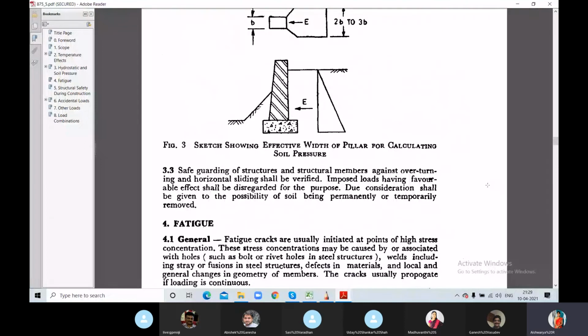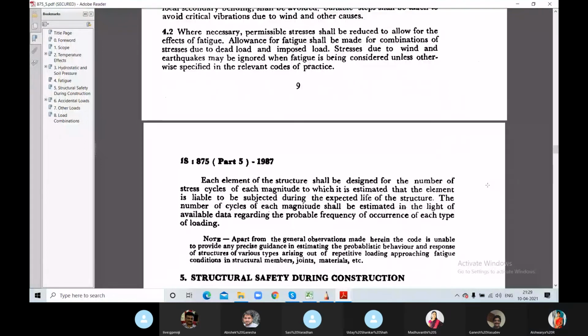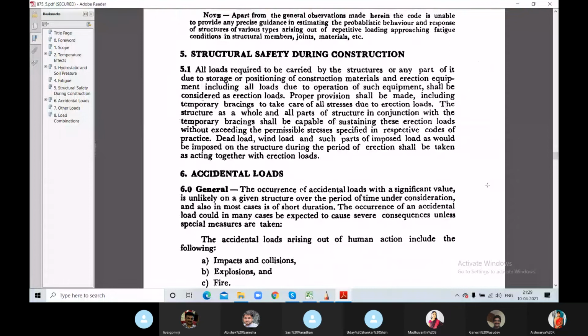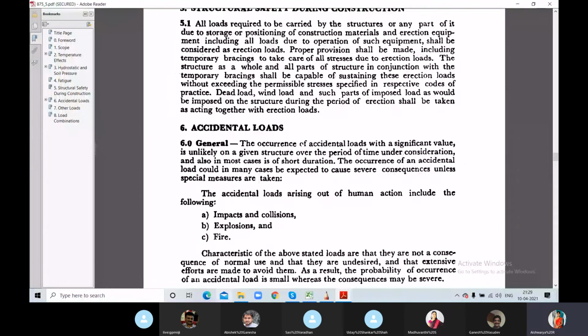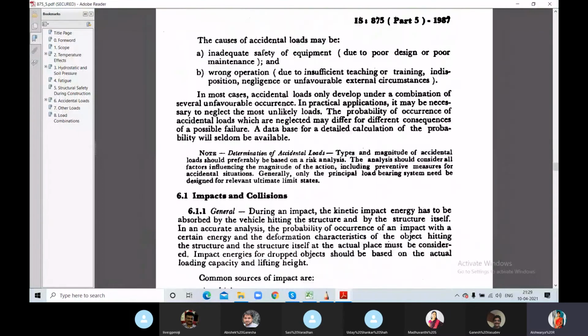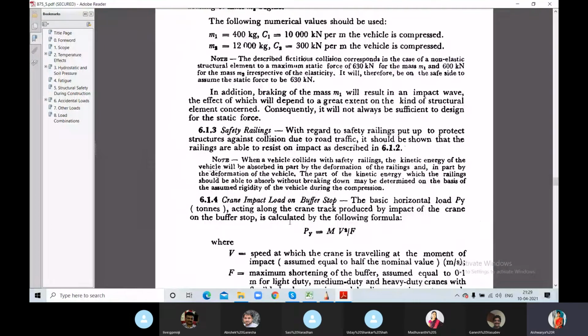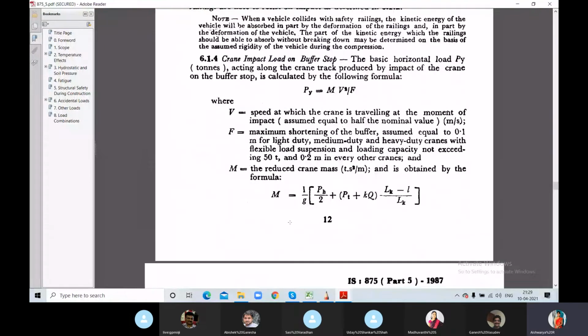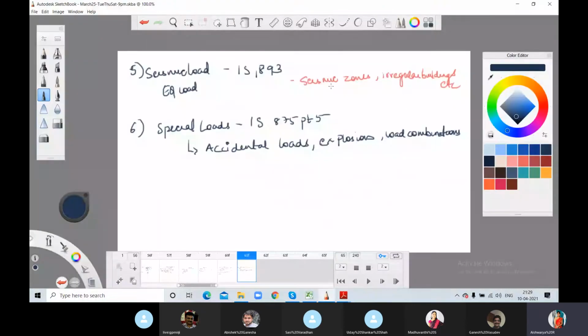Fatigue. In this you can see the accidental loads are due to collisions, explosions, fire. All these come under accidental loads. And for that we'll be using this code book. We'll be using this in detail later on. So this is just for your reference. So these are the code books which are used for loads and load combinations.